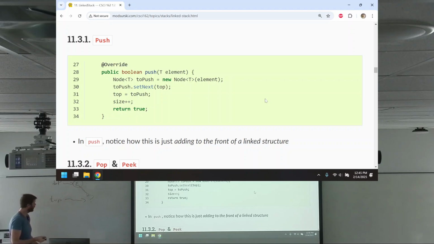Top equals toPush. Notice, I'm not saying top set next to toPush or anything. No. I'm saying top, the reference variable top, you're going to reference what toPush references, which is this. Insert to the front. There we go. This could be null. This could be another node. This could be a node followed by a billion other nodes. It doesn't matter. This is inserting into the front of a link structure.